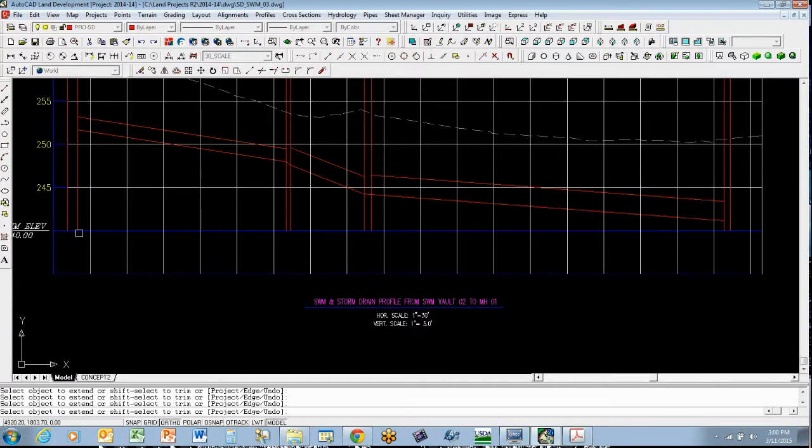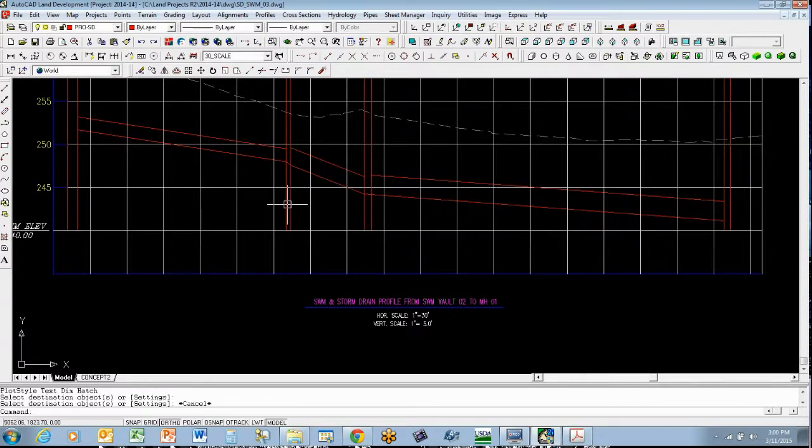Okay. And then we want to use our match properties to change this line into the same properties as this line. So we'll match properties, click that, and now we've added more.